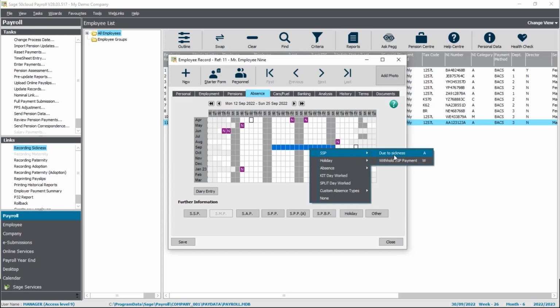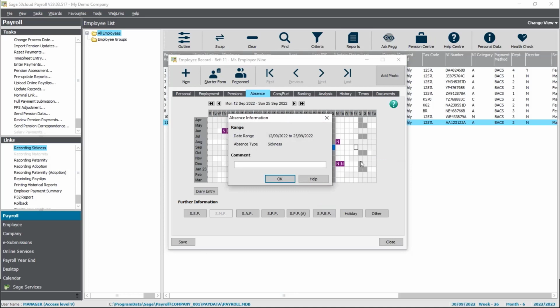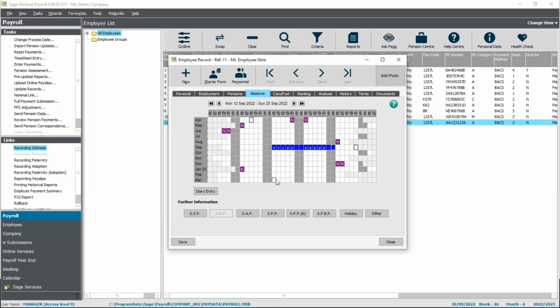Of course, here's where you can withhold the payments if you need to. Due to sickness, you can pop in a note. We'll just say flu for this example. And there you'll see the sickness has been entered, and there we see some of those symbols.